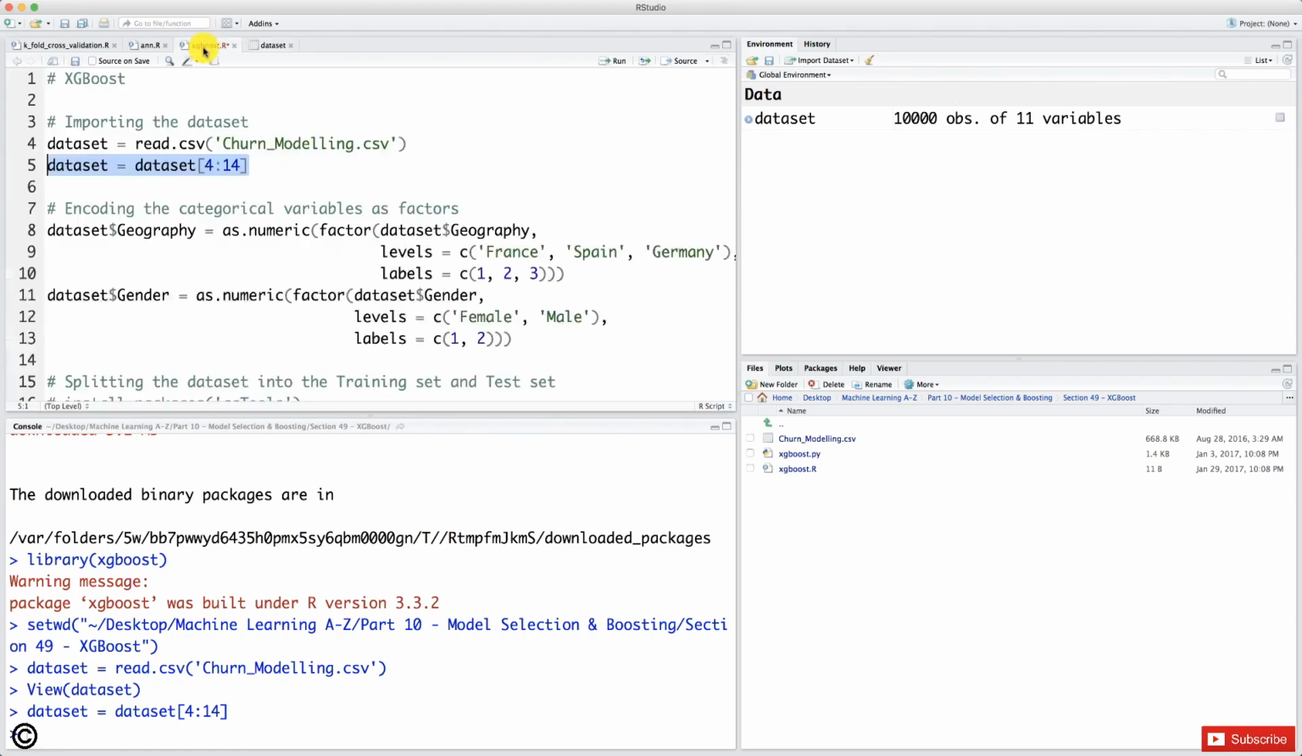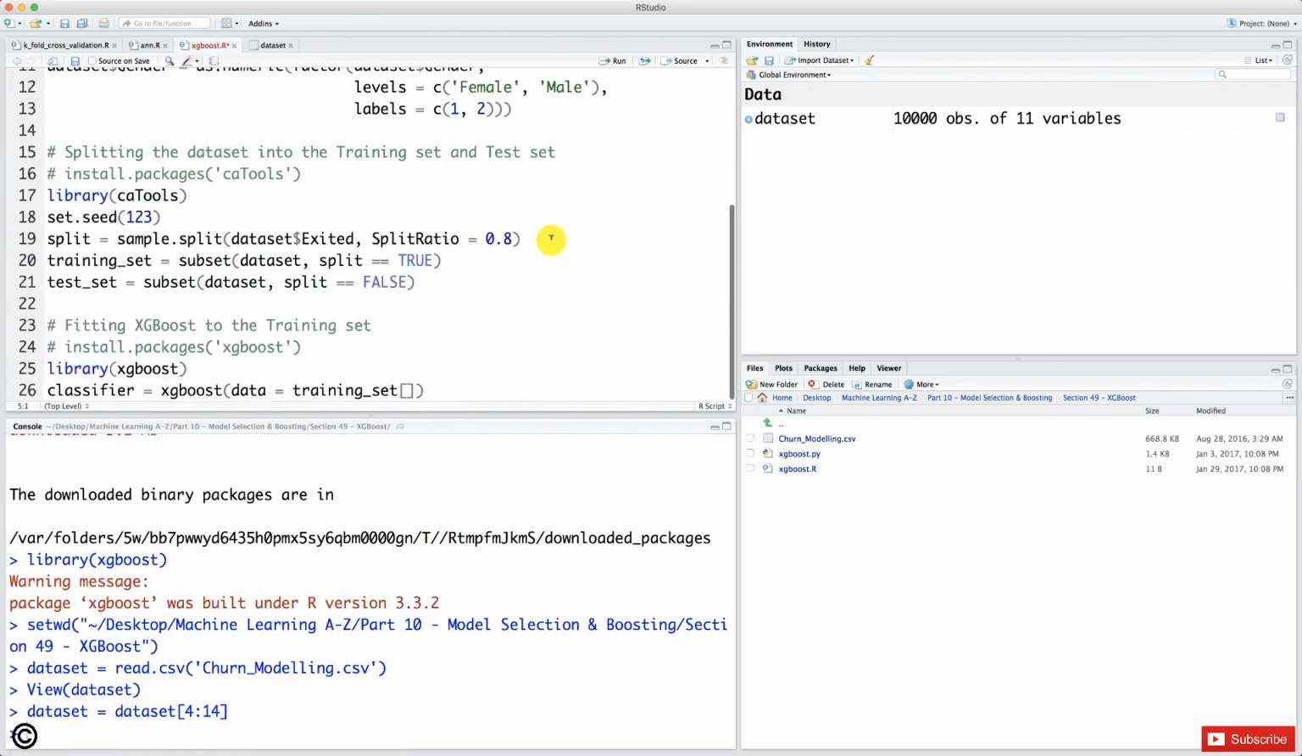So let's go back to XGBoost and let's go back to our function. And therefore here we have to input minus 11. All right, so we have our whole training set, but without the dependent variable. So that's perfect. That's exactly what we want.